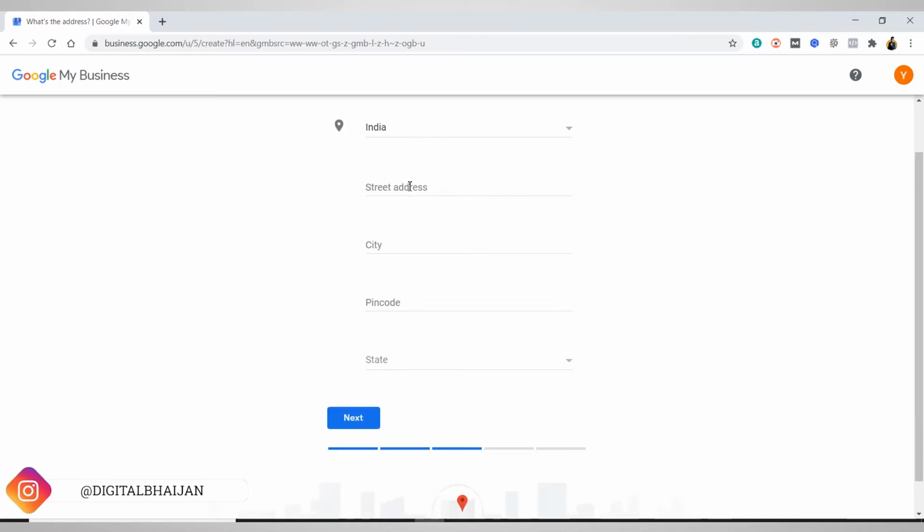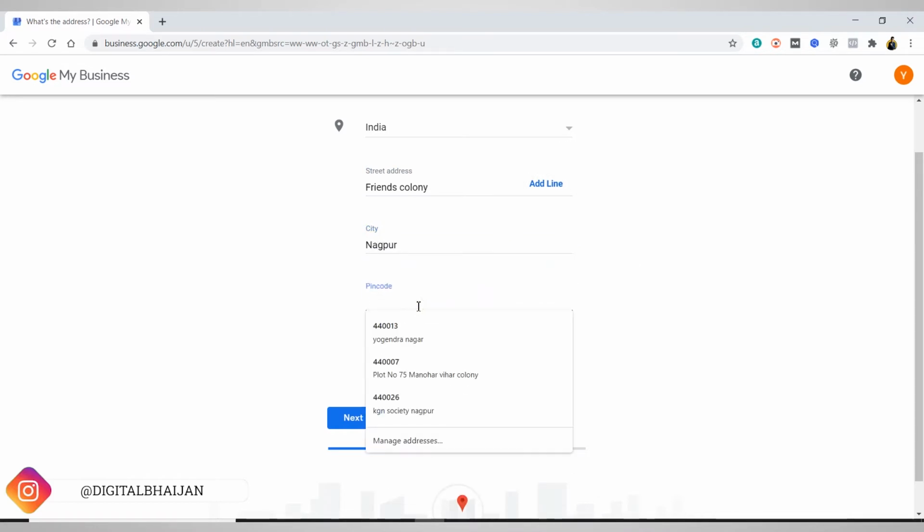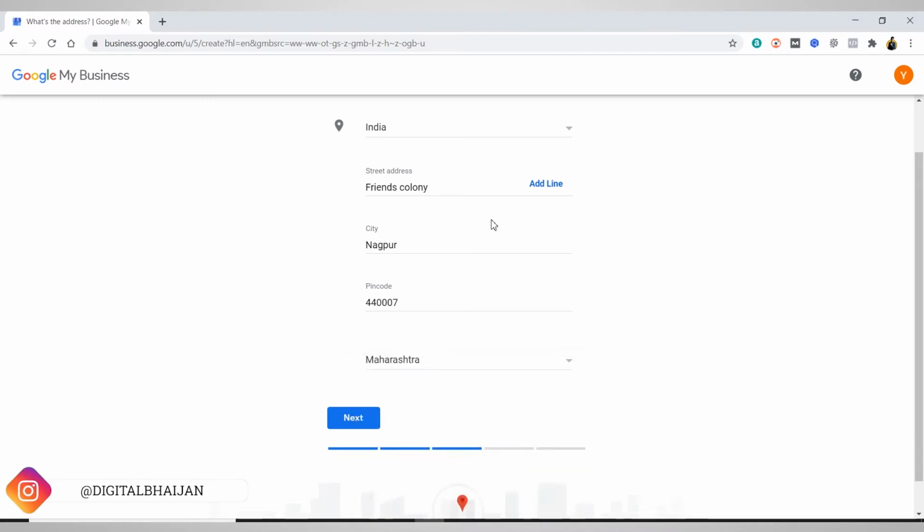So it is asking you about your address. This is an India address. Let's suppose I type my address. City is Nagpur. Now the pin code, and the state is Maharashtra. Fill in these basic details: your country, your address, your city, pin code and state, and click on next.